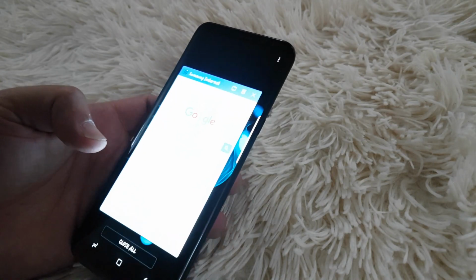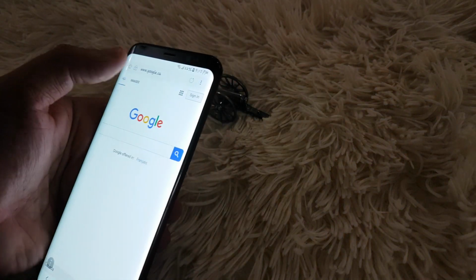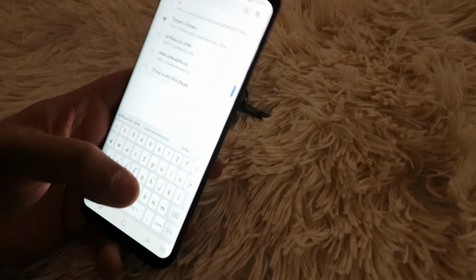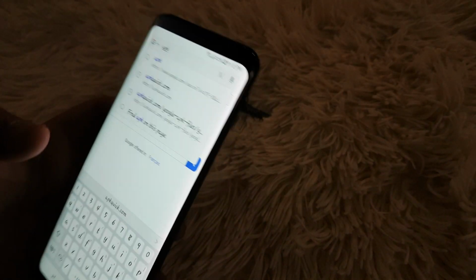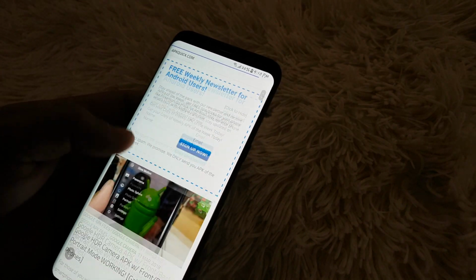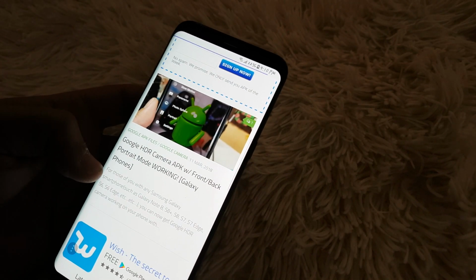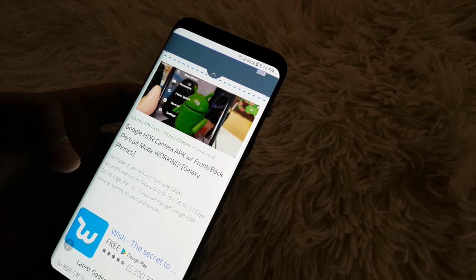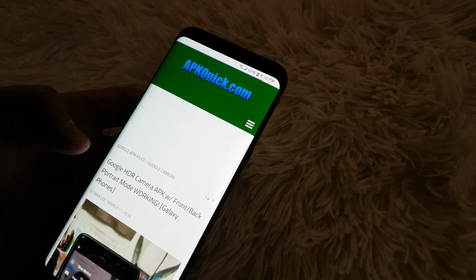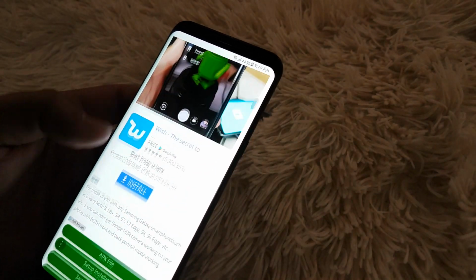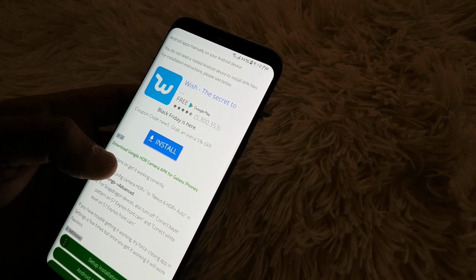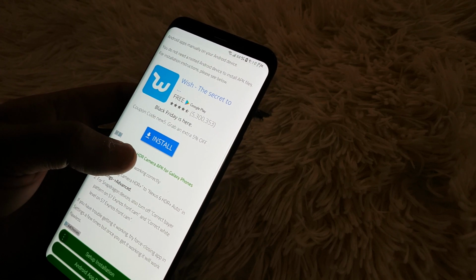To download, you need to go to Samsung Internet. Over here, you have to go for apkquick.com. And that's the very first one: Google HDR camera APK with front back portrait mode, working on Galaxy phones. As you go down, there is one more link: download Google HDR camera APK for Galaxy phones.